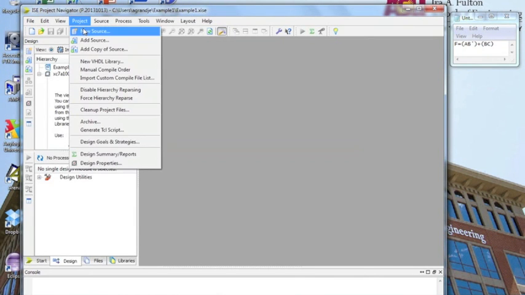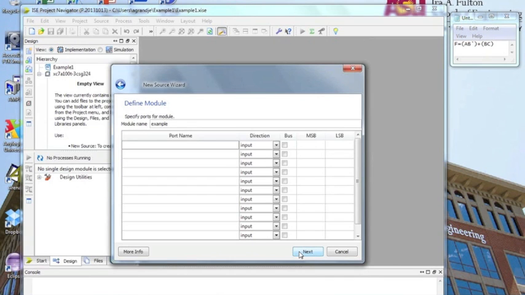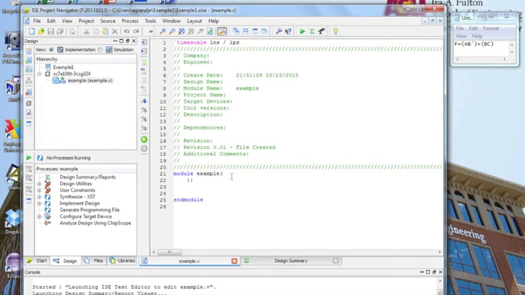Okay, so we will go to new source, new Verilog module. We will call this example. Go ahead and click next. Alright, so how these are arranged is inside of these brackets you put your inputs and outputs. So for this we have an input A, these are separated by commas, input B, C, and our output F.